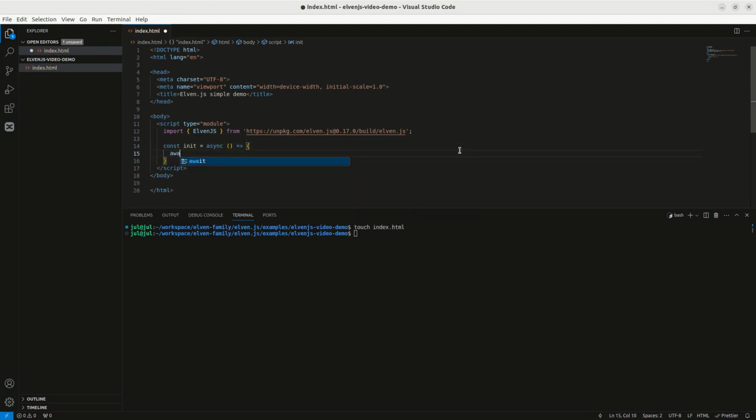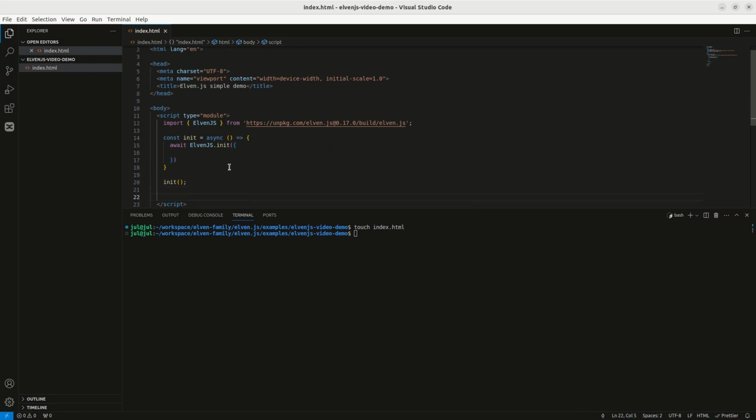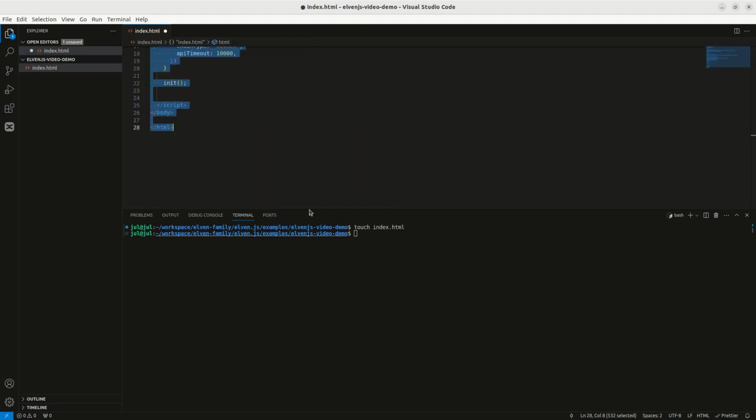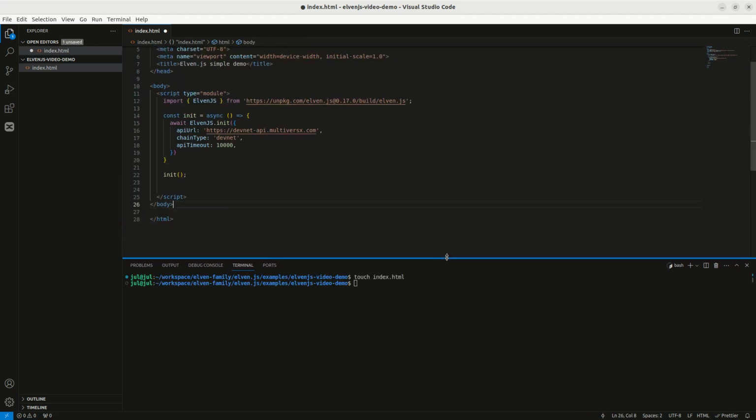After importing the Elven.js, we need to initialize it. We need a couple of essential configuration settings like the chain type, which could be the devnet, testnet, or mainnet. We will work on the devnet, so don't worry, you won't use real money. You can check if everything goes well at any time. You can console log things and check them in the browser. Don't forget about the documentation, which you'll find at ElvenJS.com. It is always good to check the SDK docs and recipes there.